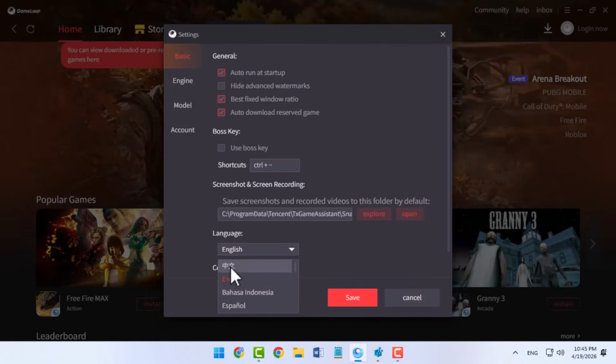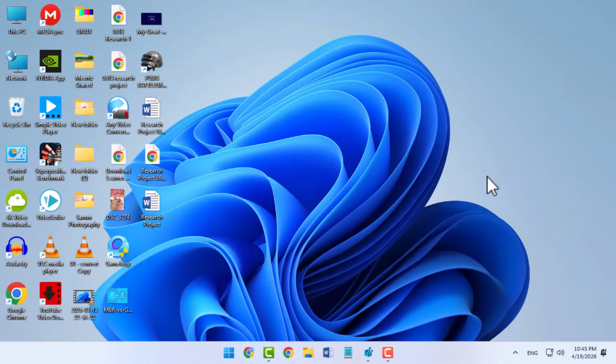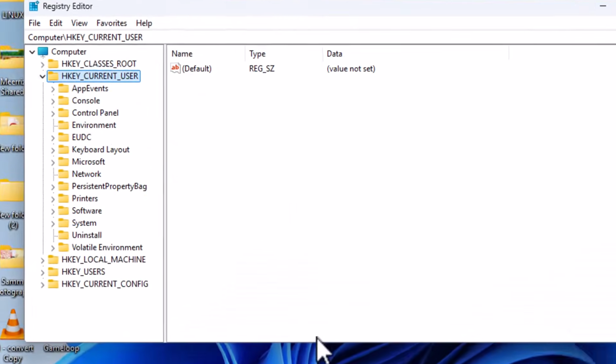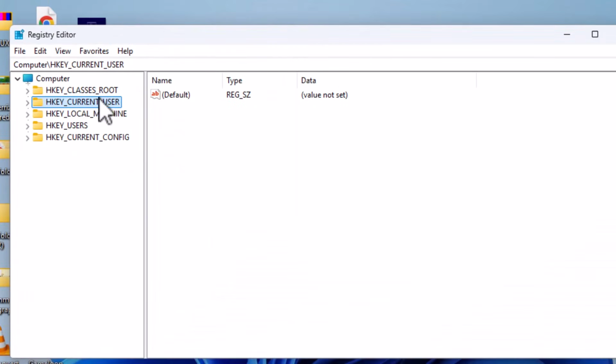Before that, make sure to close GameLoop completely and also quit it from the taskbar tray. This step is very important, so don't skip it. Now press Windows plus R on your keyboard to open the Run box. Type Regedit and press Enter. Then click Yes. A new window will open.